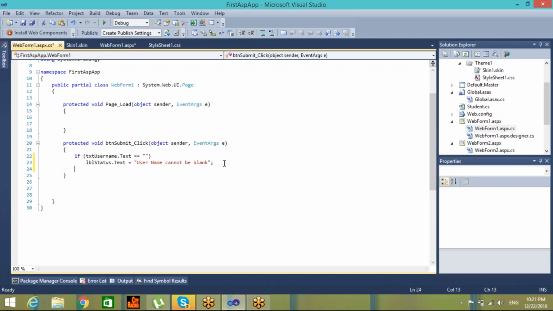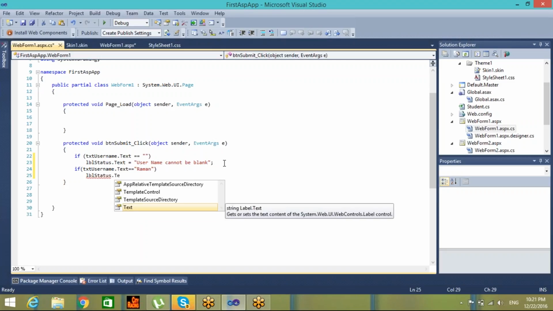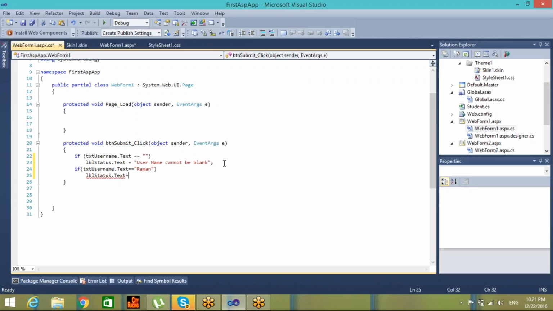After that, I'll say if txtUsername.Text equals Raman, then lblStatus.Text equals "valid user".